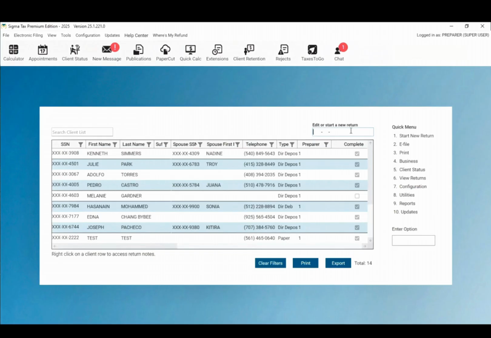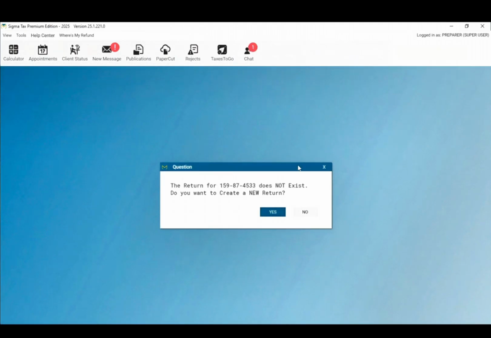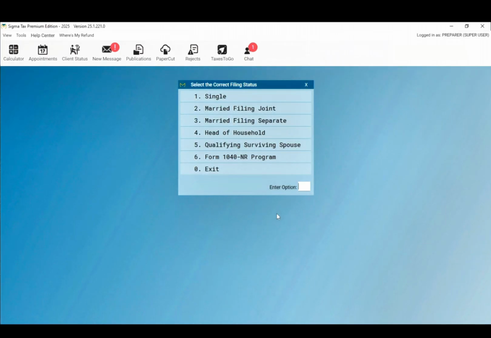Now that we've covered most of the features in the interface, let's take a look at how a tax return appears in the software. To start a new return, enter the Social Security number in the box labeled Edit or Start a New Return, then press Enter on your keyboard. After that, click Yes on the prompt to confirm that you want to start a new return. The first thing the software will ask for is the filing status.